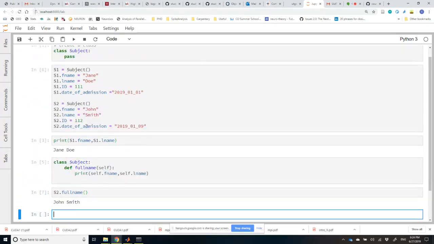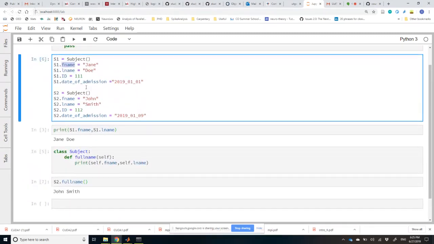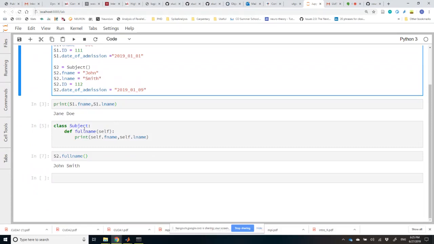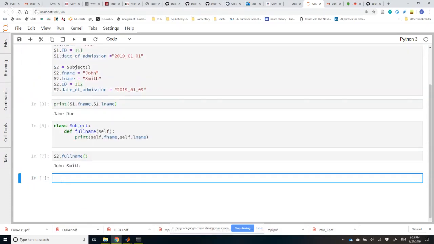But the way we did it in the upper cell is not very efficient. It's both boring and prone to typos. Any typo in any of these lines, for example S1 can have FName and S2 could have FName without an E, and then you couldn't call back the same attribute for both of them. So what we did here is actually not needed. We can do the same thing as we did for the function for attributes, and we can use a constructor to design the attributes within the class.